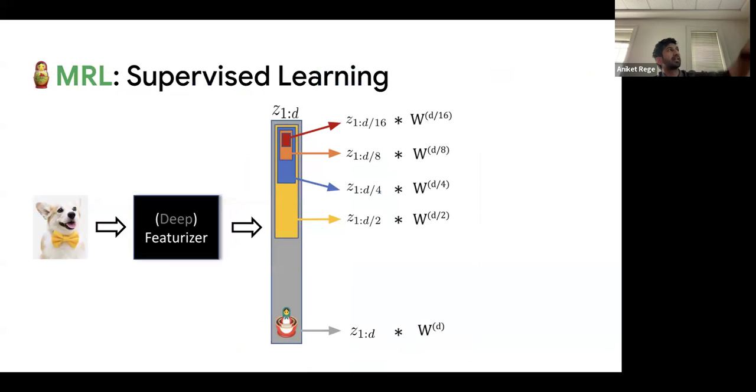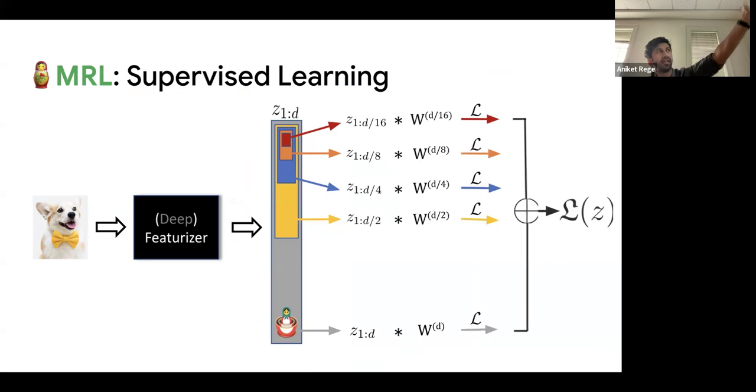So this is exactly what I was just talking about here, where we have these heads at different scales, and we take a loss at each scale and then just add them up together. So this is the entire method for supervised classification.